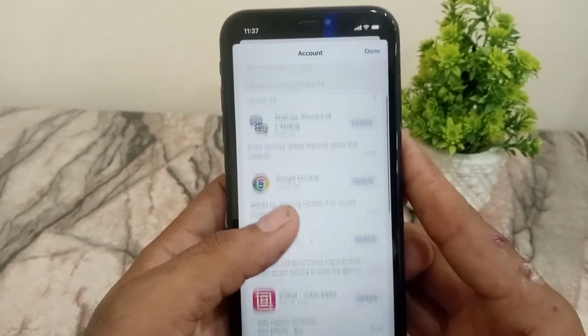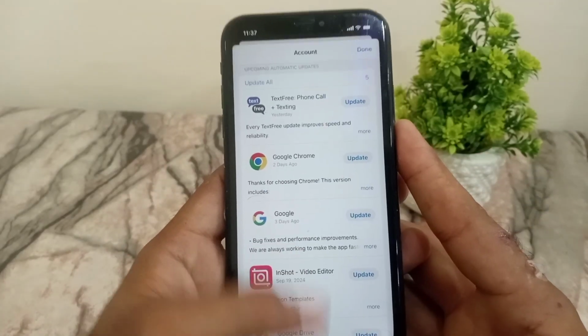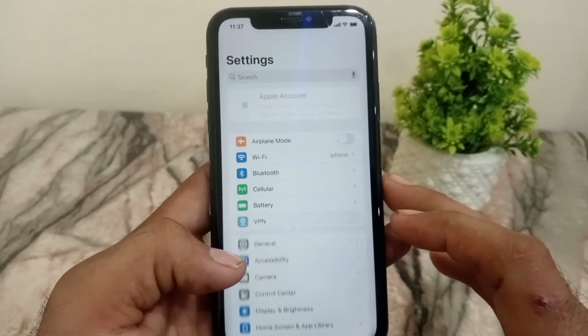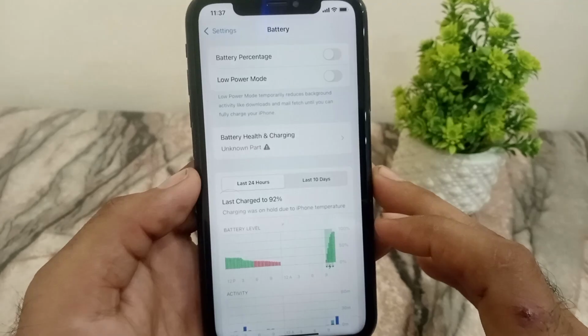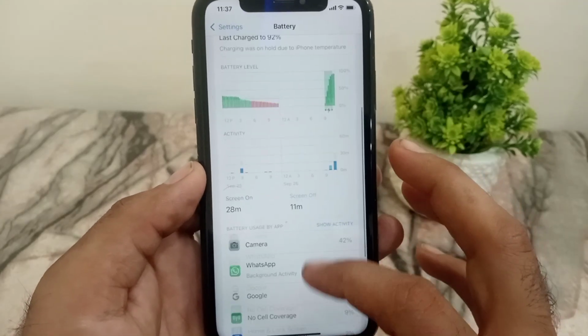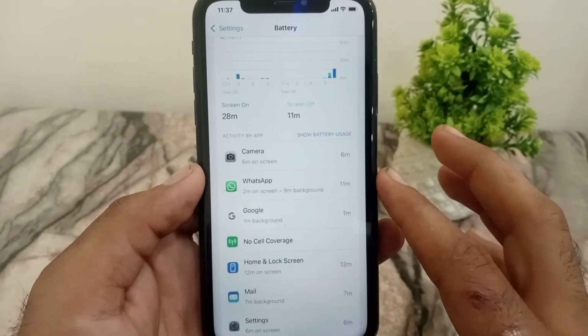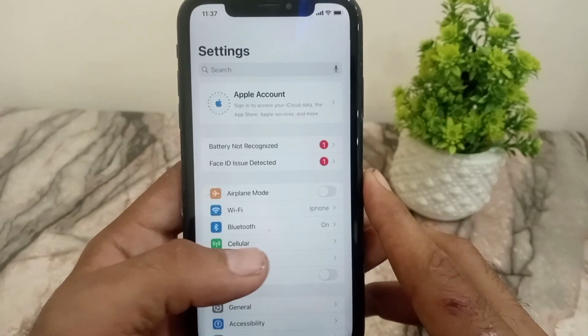Close this window and open the Settings application on your iPhone again. Scroll down and tap on Battery, and check which application is consuming more battery, then reduce its usage. Now go back from here.